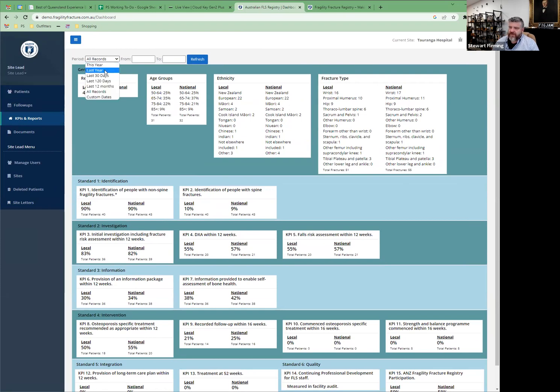You have the ability to show, so if I show last year, at the moment, because we're in demo, it's showing calendar year, but the live registry actually runs on the Australian financial year, from the 1st of July till the 30th of June each year. So if you said last year in the live site, it would actually go to the last financial year, which would be ending 30th of June 2022.